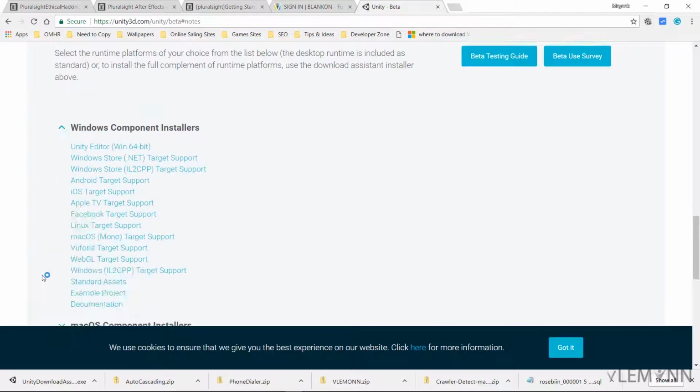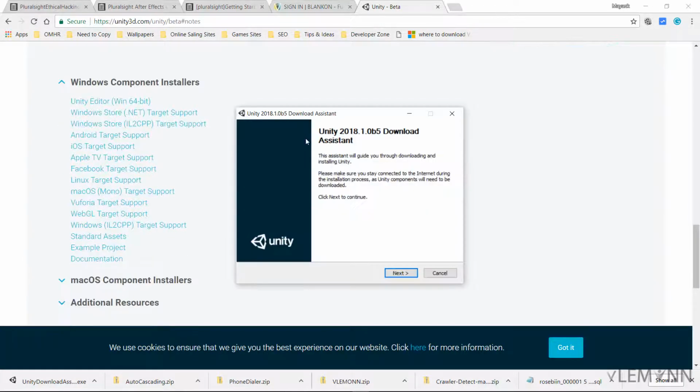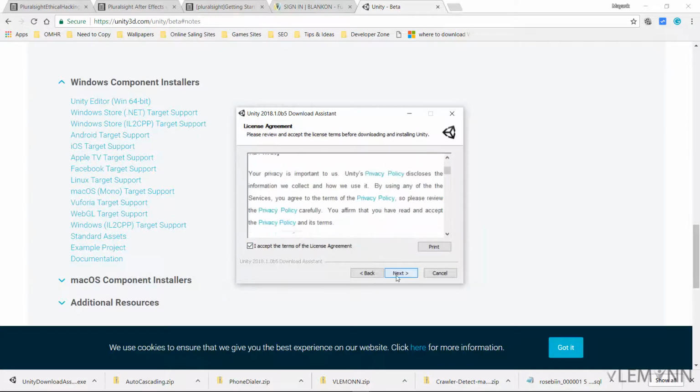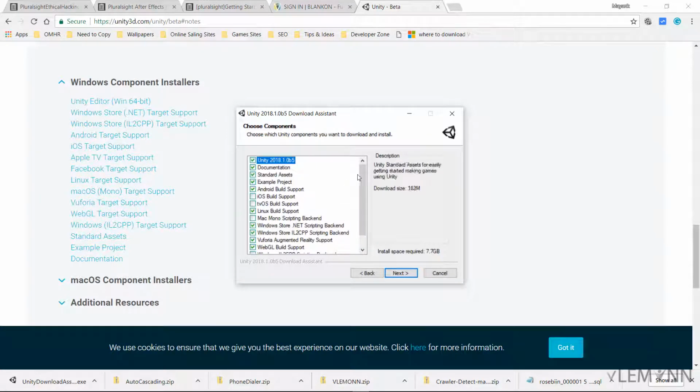If User Account Control asks for your permission, click on yes. So this is the Unity 2018 download assistant. Click on next. Yes, I accept the license terms. Click on next. Select the components which you want to install. I want to install almost everything except iOS, so I'm going to exclude iOS.